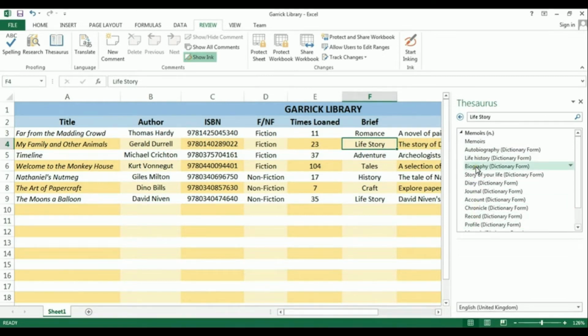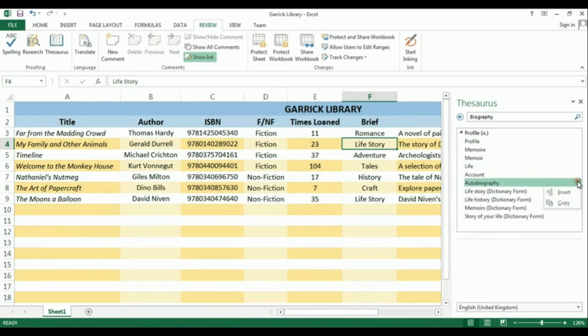One of the interesting things about using the thesaurus is, while we can insert our synonym, we can also search for other synonyms based on the one we've just selected. So in this case, biography, if we left-click, other synonyms to the word biography appear, so we can use those too. Autobiography, for example, is a far better brief than life story. So again, we choose the drop-down menu, select Insert, and our brief updates.